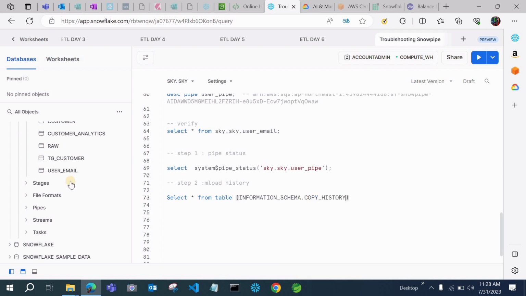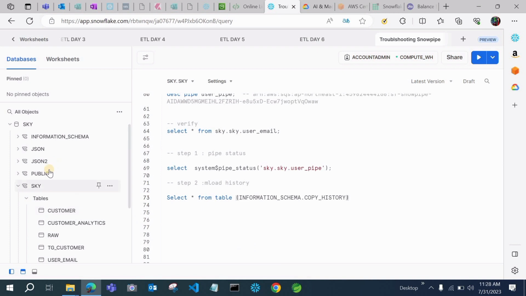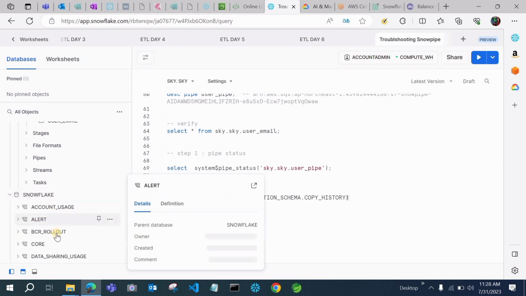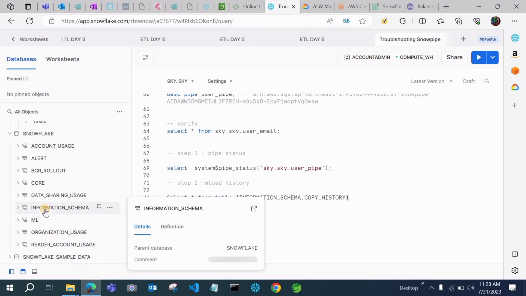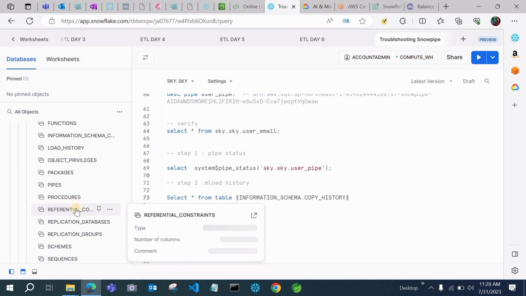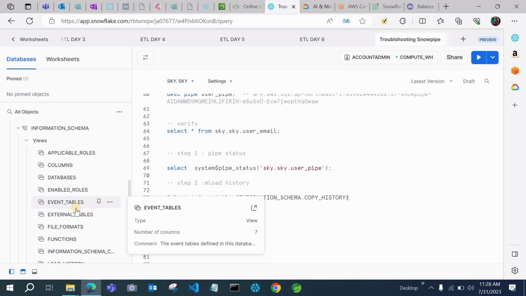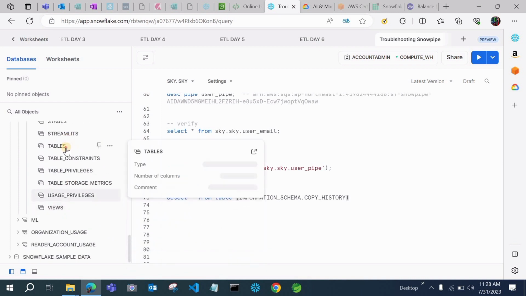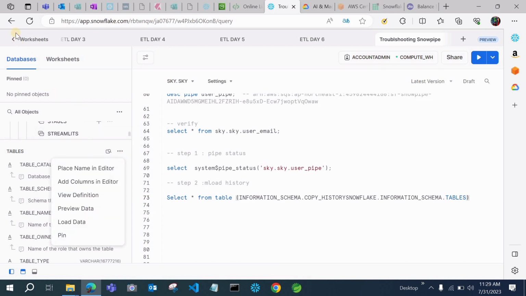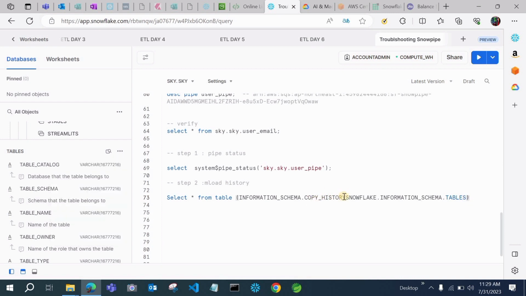We have this copy history table in Snowflake, in the information schema, right? You can just search for this thing here. You will get all of these things here, so you can use them for your purpose, right? So let's write the query. Select from table, okay, let's remove these things.